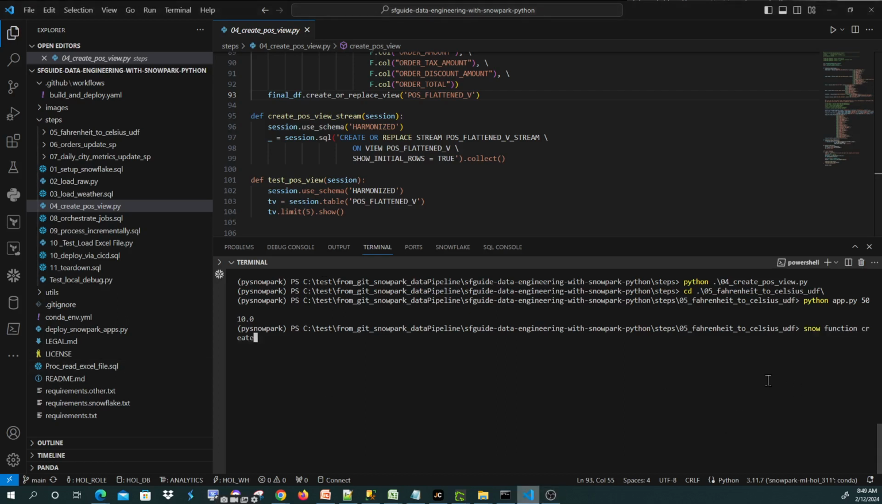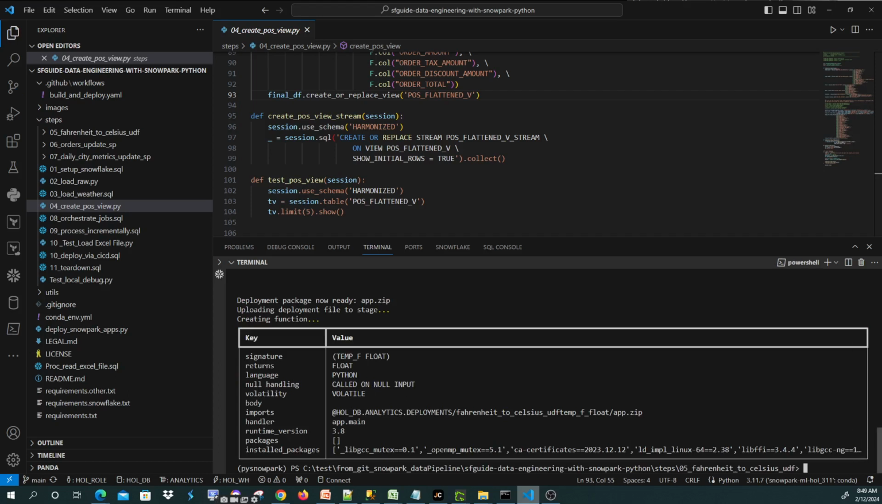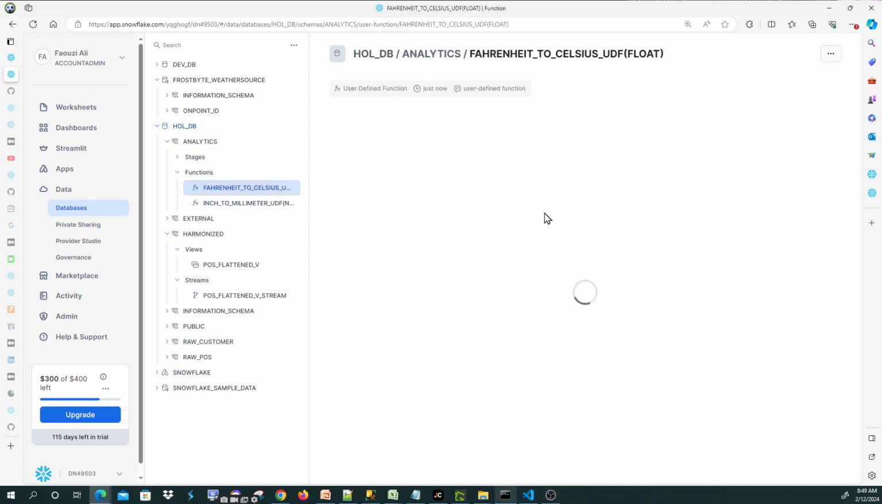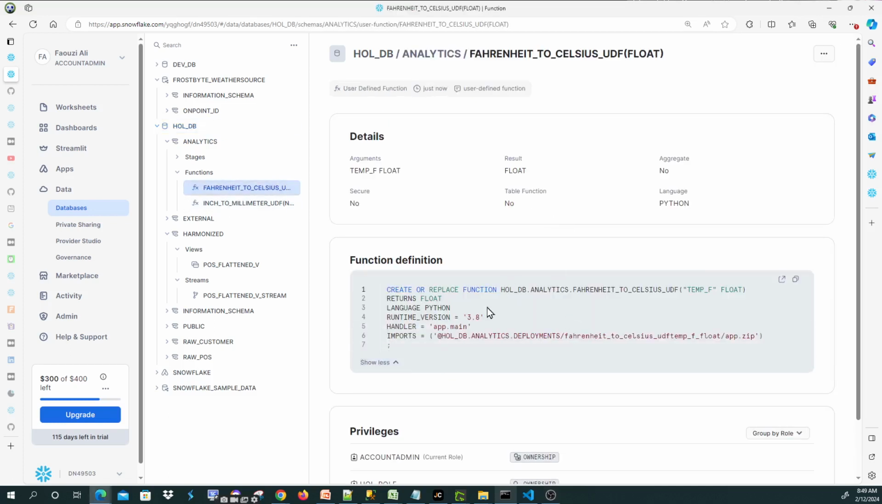So to deploy, we use the snow command here, the Snow CLI function create, and we'll deploy the content inside Snowflake. It will create the app zip, stage the content, and create the function inside Snowflake. It is done. We can check. Here the function Fahrenheit is created, with the signature using the app zip.